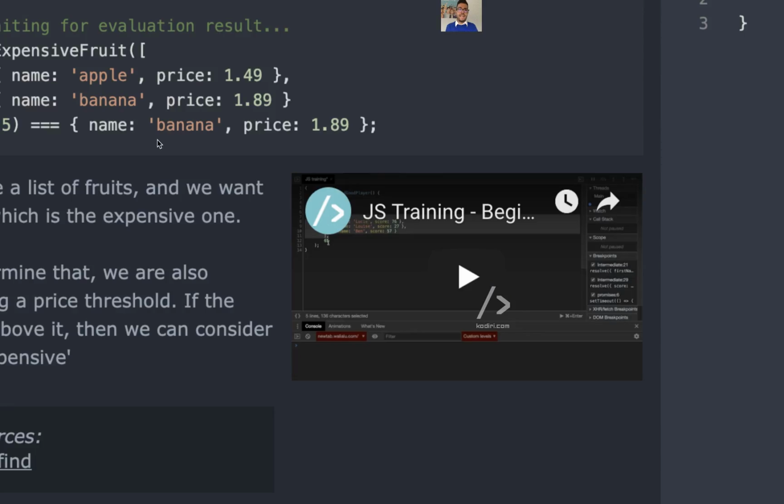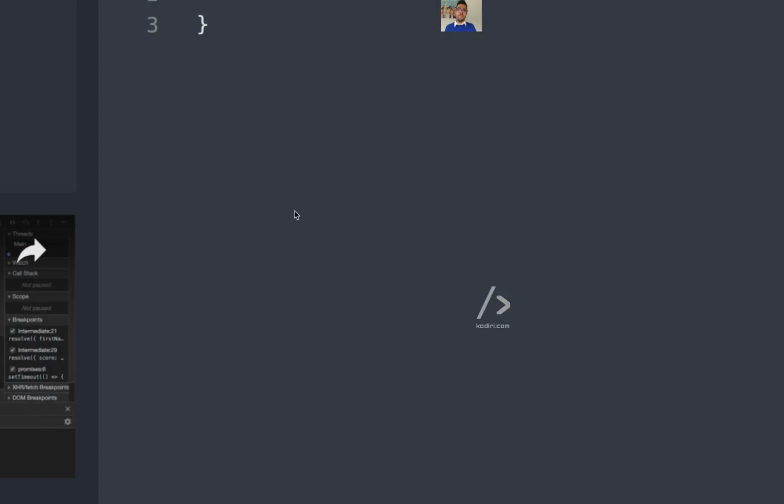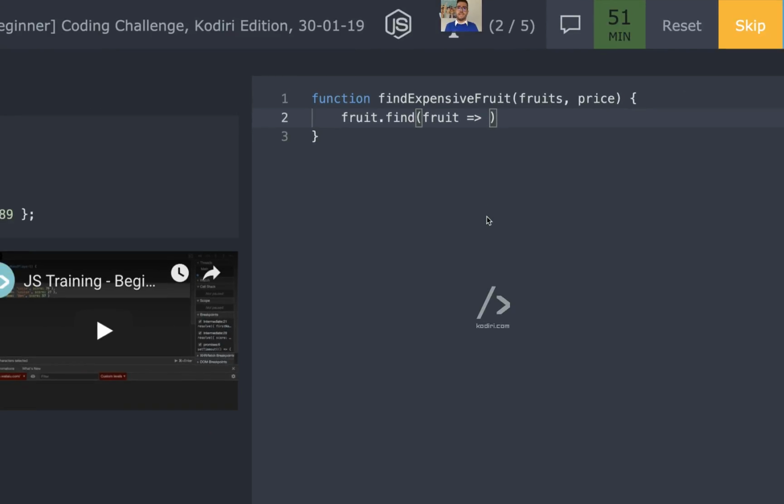Question number 2, find expensive fruit. How many arguments do we have here? One? Wrong. Two. A list of fruits, and the second argument is the threshold. That's important. So we want to find a fruit whose price is above that one. So in here, we can do fruits.find, and then we have a fruit. So then we'll keep the fruit if its price, fruit.price, is above a given price.